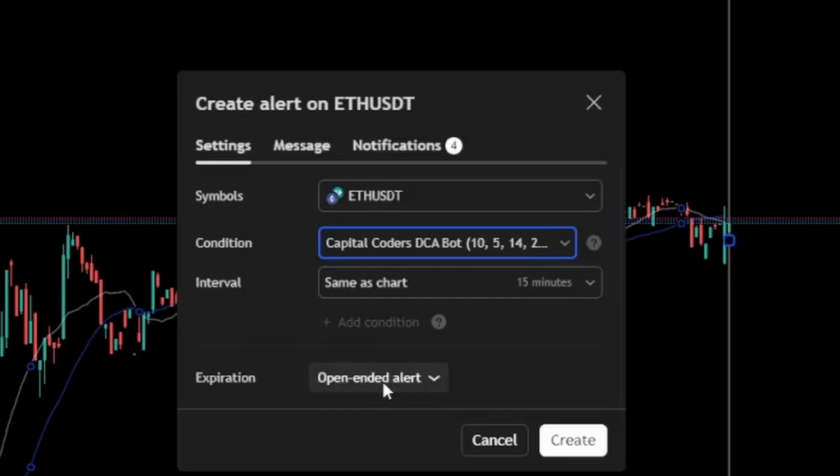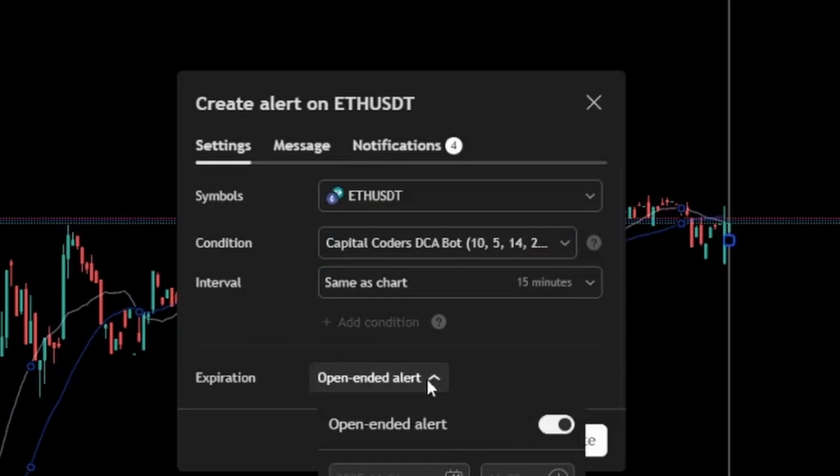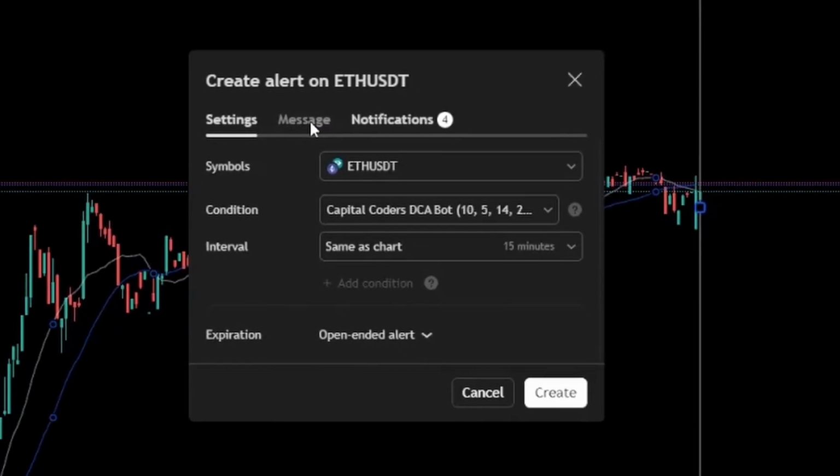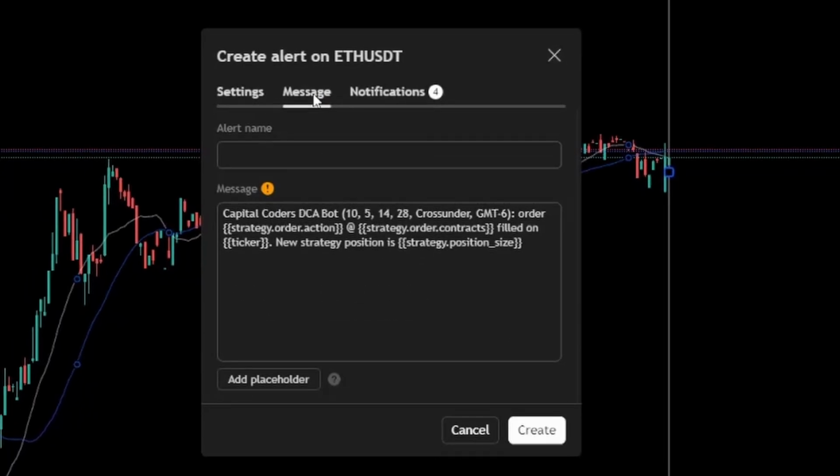We're going to set the expiration. In my case, I have open-ended alerts. If you have a lower tier subscription, you may have a limit on how far out you can set your alerts. Make sure it's set to as far out as possible, so that way you don't have to re-enable your alerts as frequently. Once that is configured, we're going to go to the message tab.